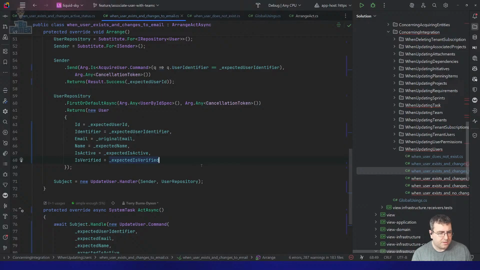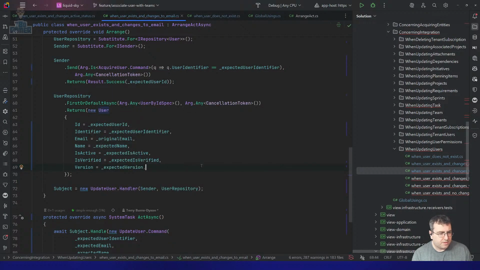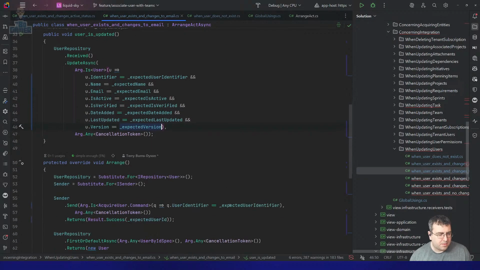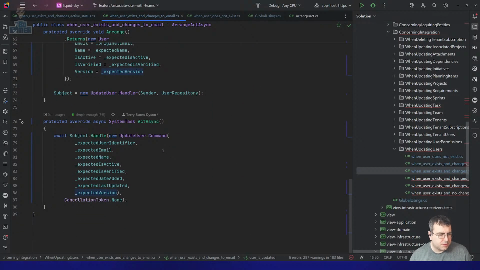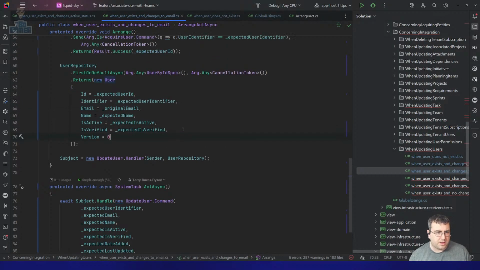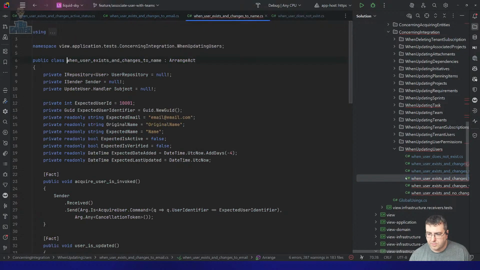Returns new user, version equals expected version. Like, I don't care. This is where that's going to bite me because of my expected version. Yeah, let's just go with that. Let's make sure we update it, so it will tell us if we're updating it.